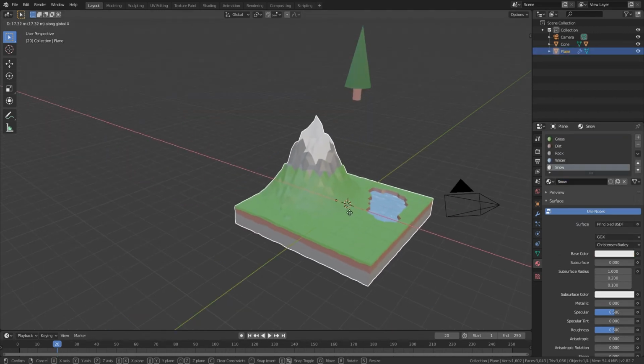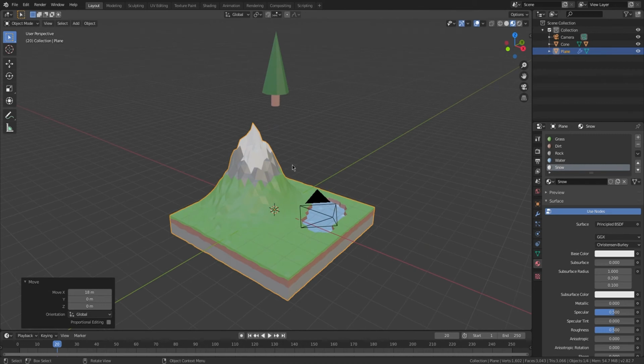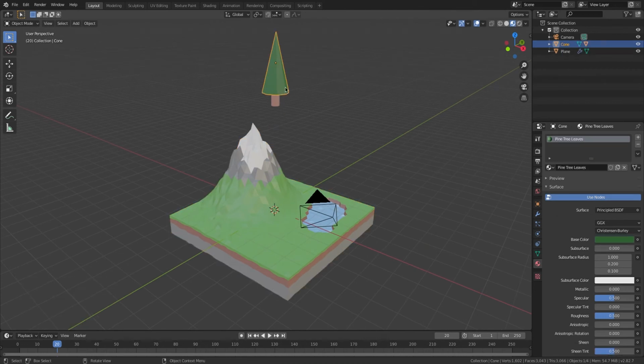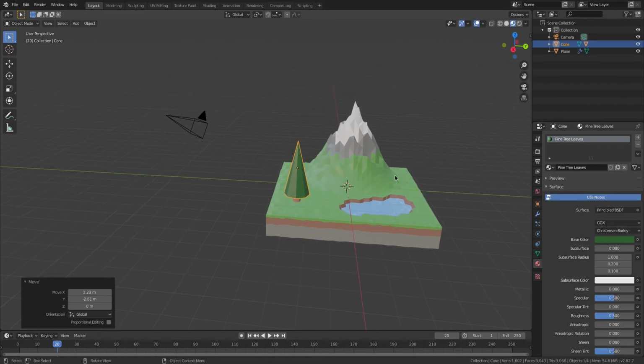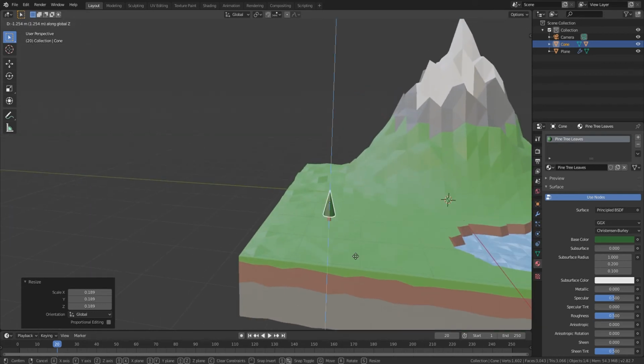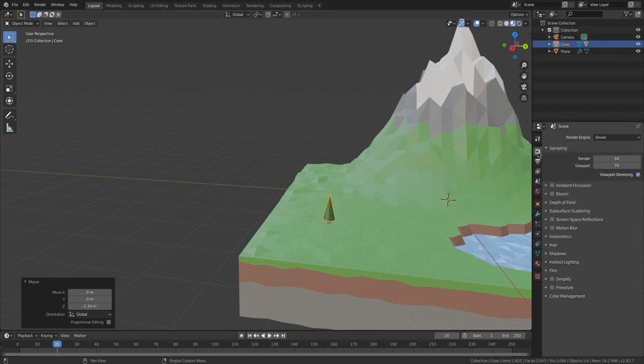When you're ready to place the trees, bring the terrain back over and scale down and move the tree until it rests on the ground. It's a little hard to tell if the tree is actually on the ground, so in the side tab, select the little camera icon and check ambient occlusion. This will give a nice little shadow under the tree.